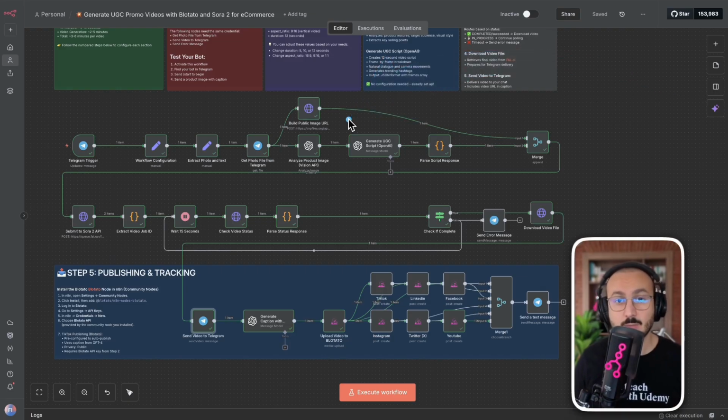So stay until the end of the video, because first I'm going to start by giving you the workflow to download. After that, I'll run through this workflow with you, step by step, so you can understand how it works. This is very important because that way you can adapt it, update it, and make sure it's really effective for your business and your product.